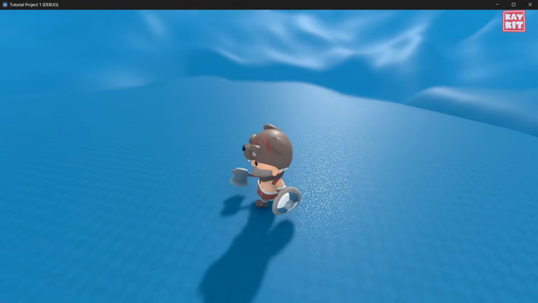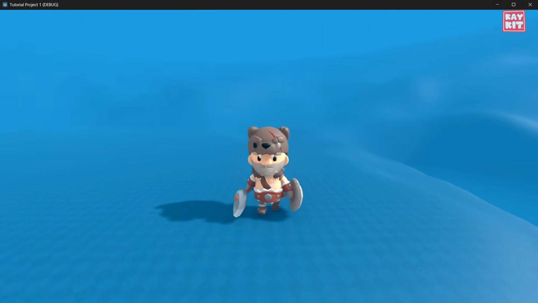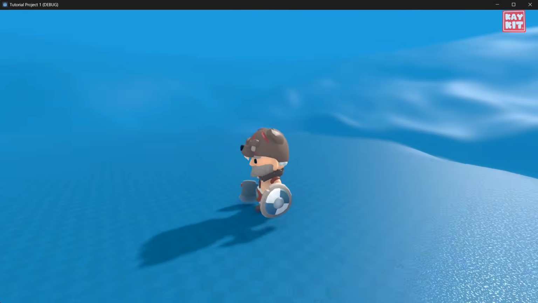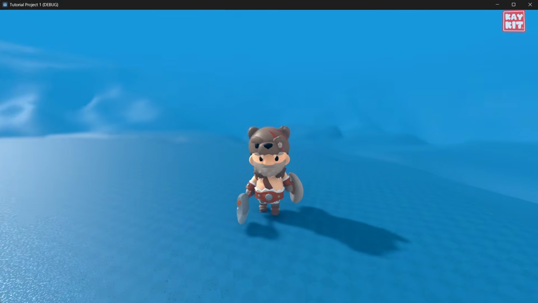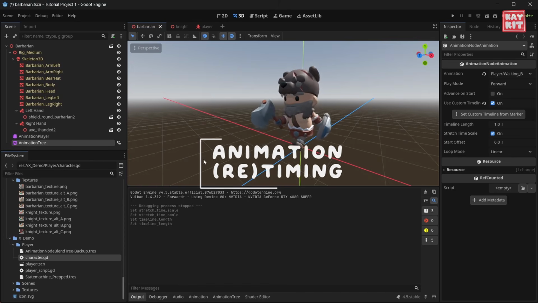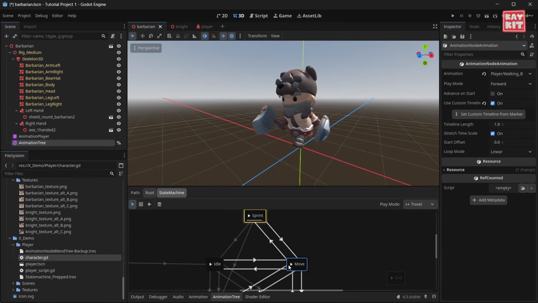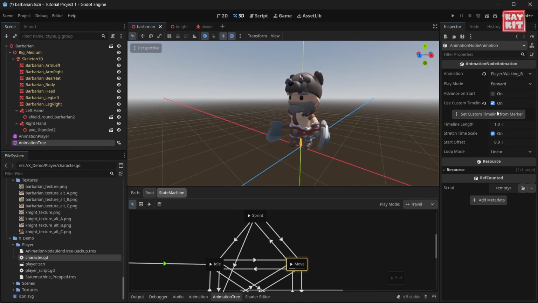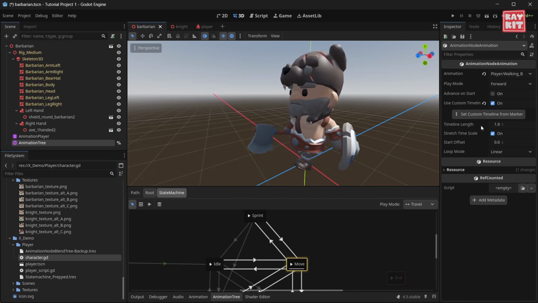Now, if we move around a little, we can notice that it looks like the character is just sliding when he's walking. This is because this walking animation isn't necessarily synced up to the speed of the player's movement. If we go back into our character's state machine and click the moving state, on this right side here we have some options, particularly timeline length and stretch timescale, which we will want to have turned on.